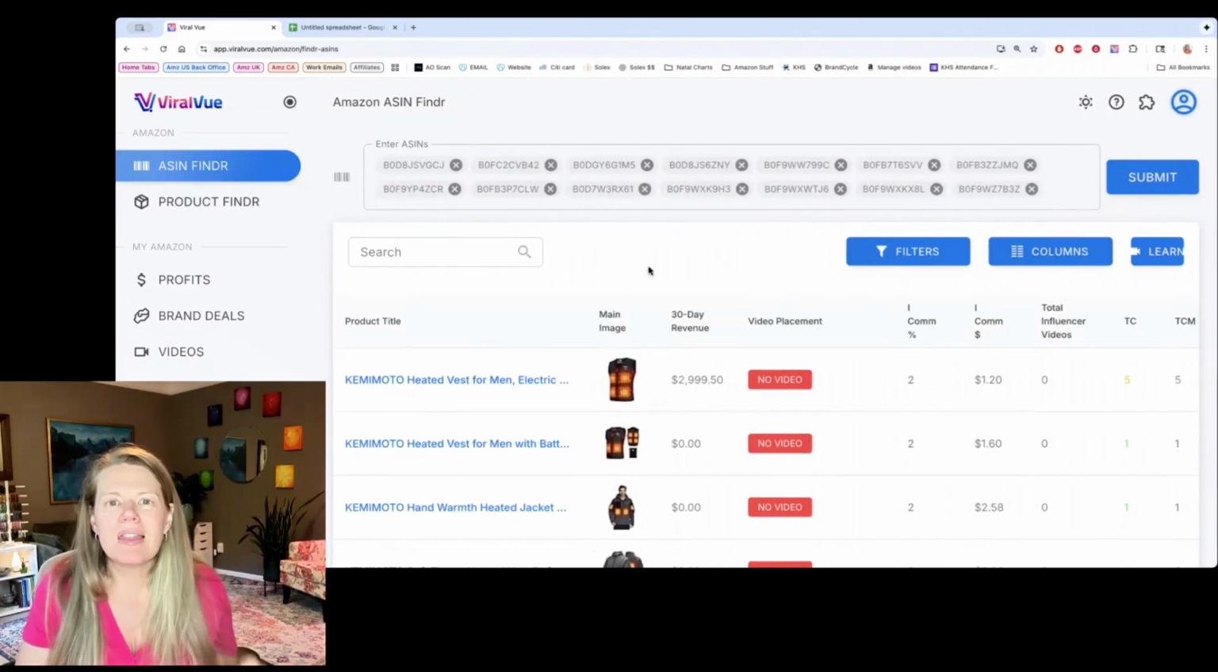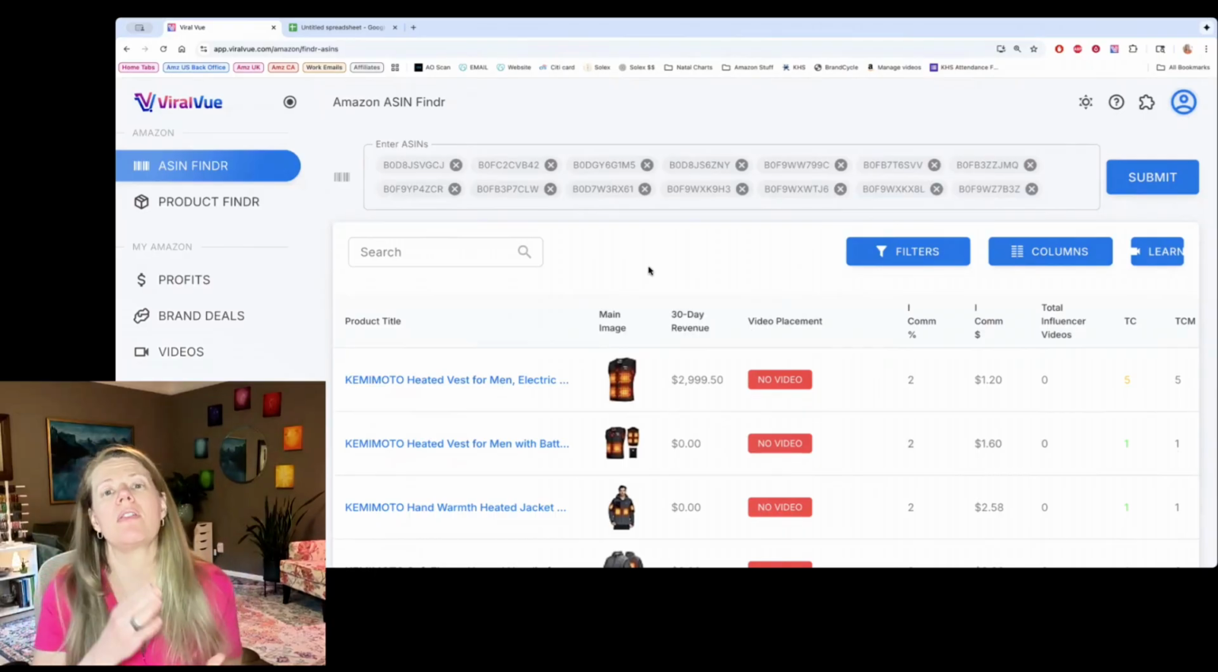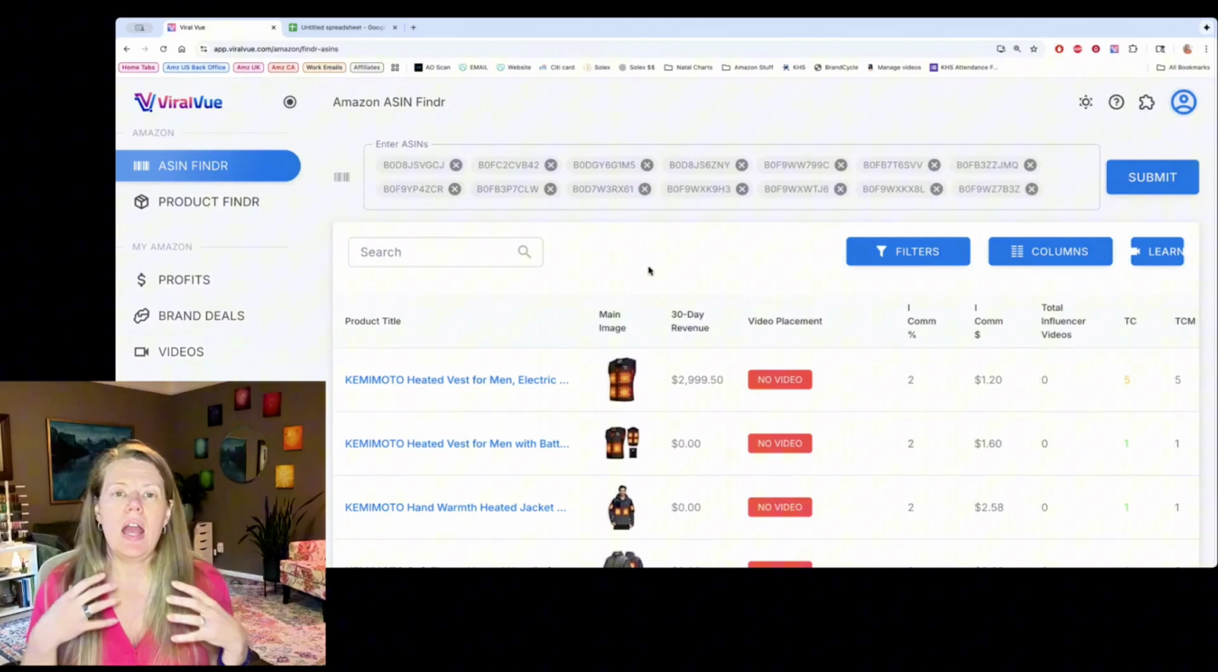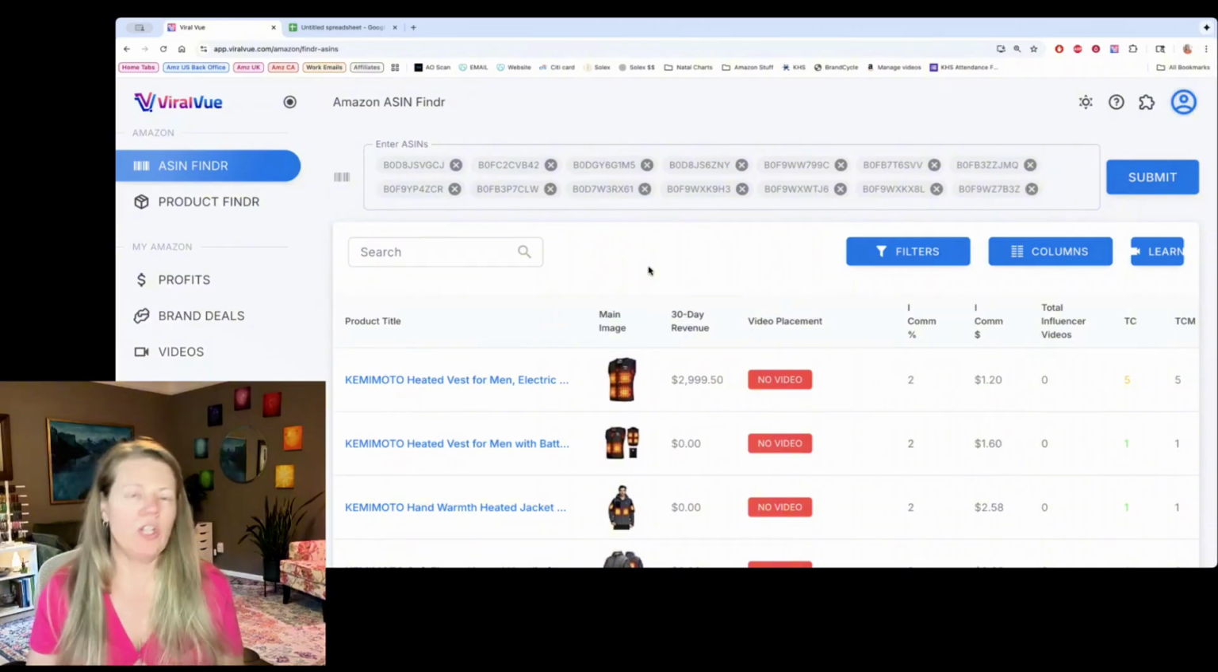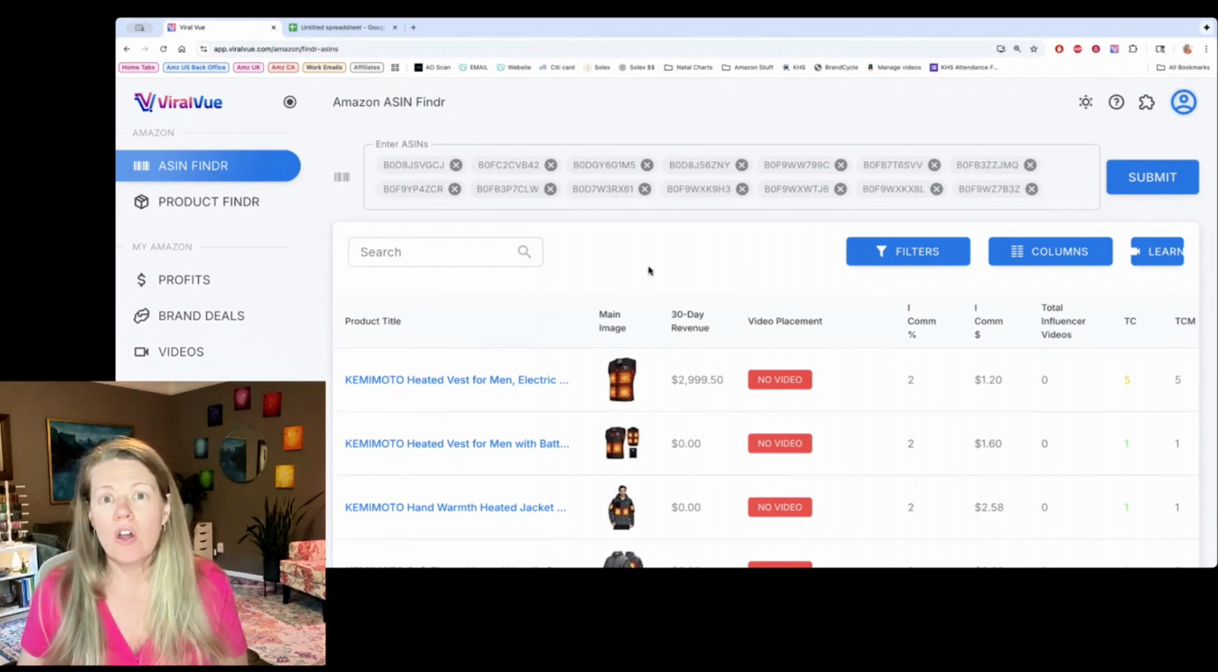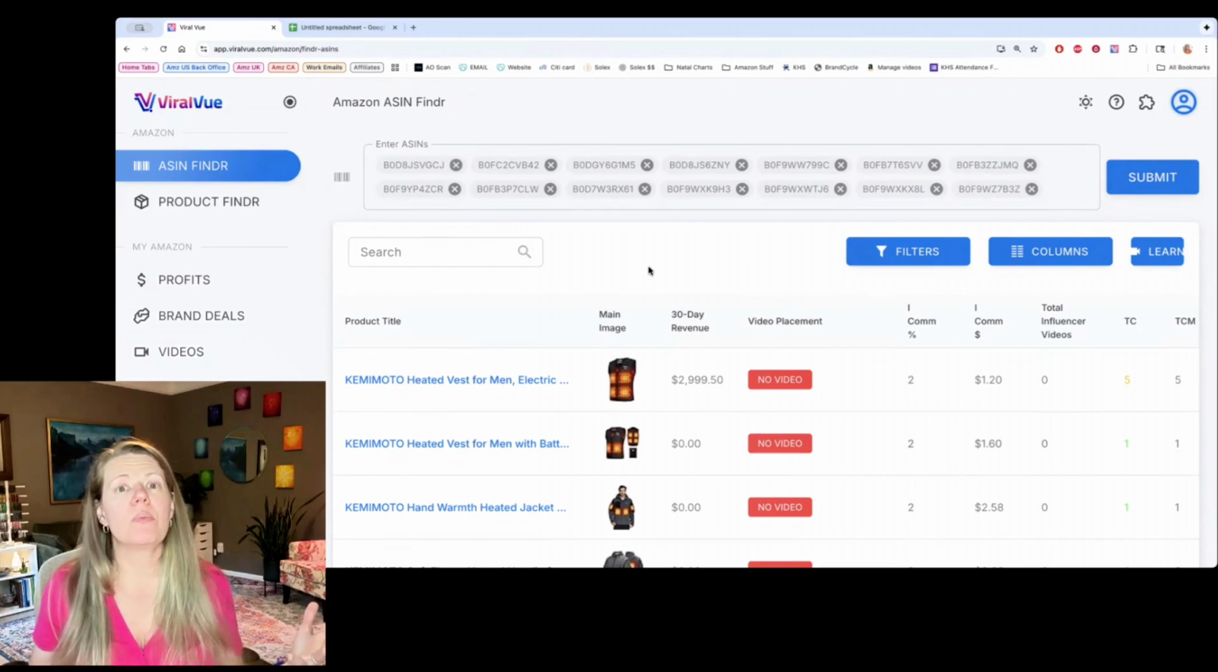But I love this feature. It makes it so fast to look through that list without having to click on each individual listing, and to make a better decision when you are doing your product research, whether it's for a brand collaboration or just for your own personal use. I love this feature.